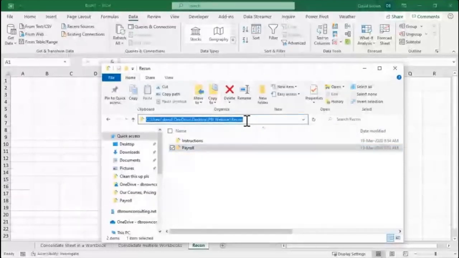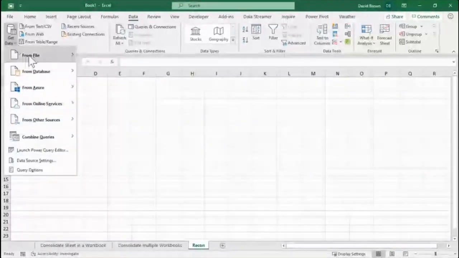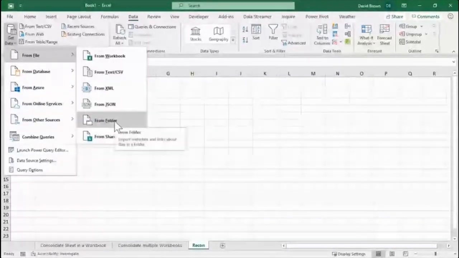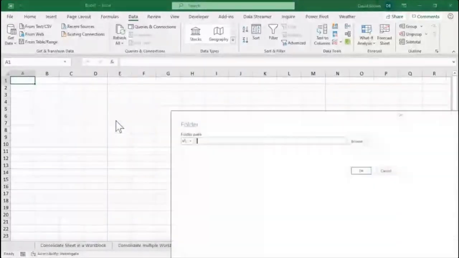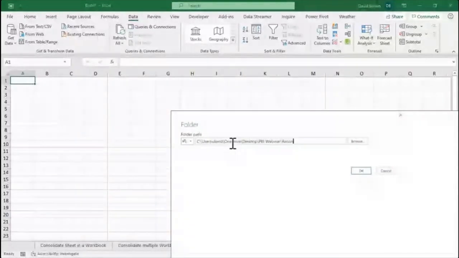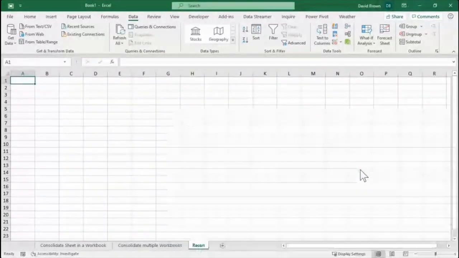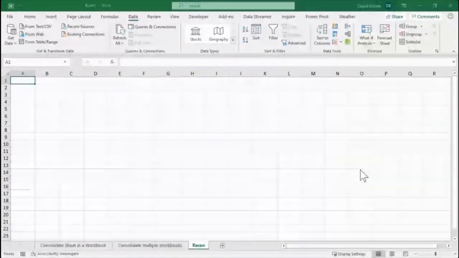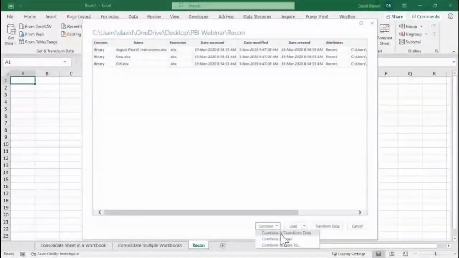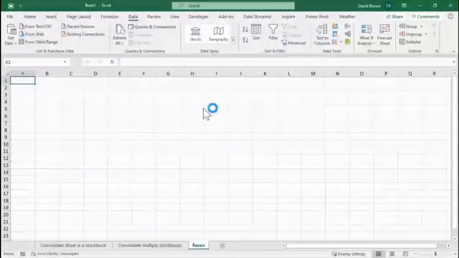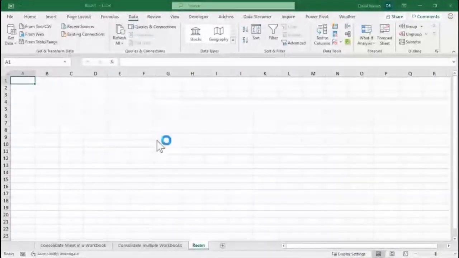In fact, let me copy the path. I'm just going to copy this path, and then I'm coming to get data from file, from folder. So get data from folder, and I'm bringing it in. Where are you? I just paste the path. That's the quick trick. So we can connect to that folder. I've connected to that folder. I come here, I do the same combine and transform data. Combine and transform, and you'll see those two files.